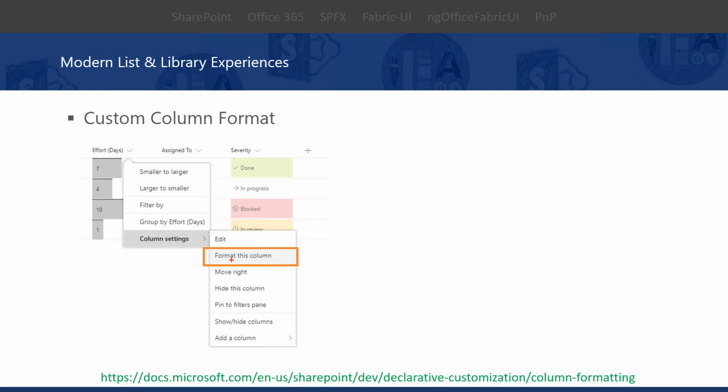So this has some kind of limitation. You can't totally change the column format. If you want to totally change to some different column format, we have an option called field customizer, with which we get a chart format in this. That's what I'm going to say.